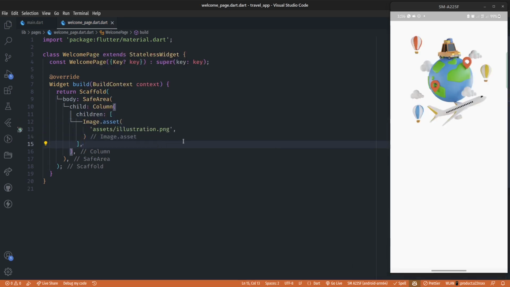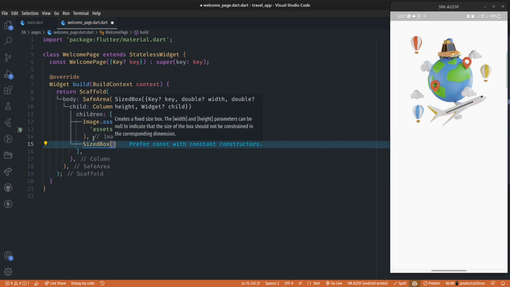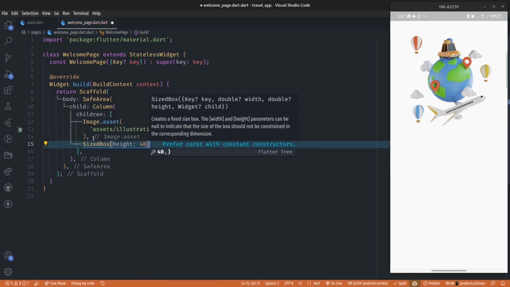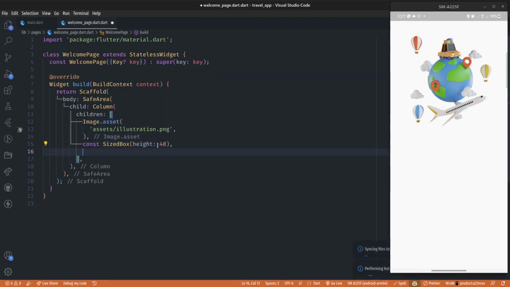So when we save, we should have the illustration there, right? Now after the image, the next thing is going to be the text, right? So the "Explore your journey only with us" text. But we need some spacing first, so I'm going to create a SizedBox of height 40. You can give it any height you want, just enough space for the text.